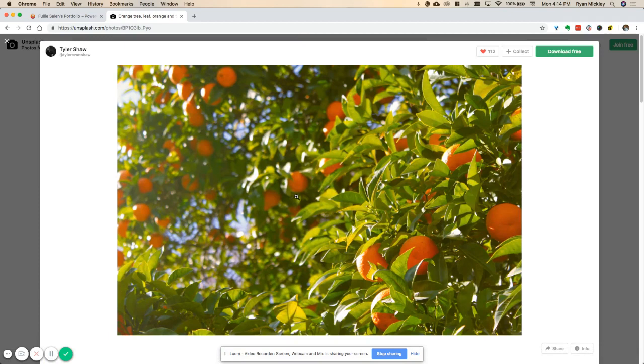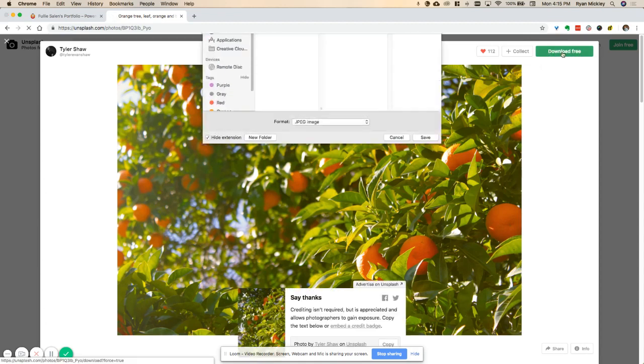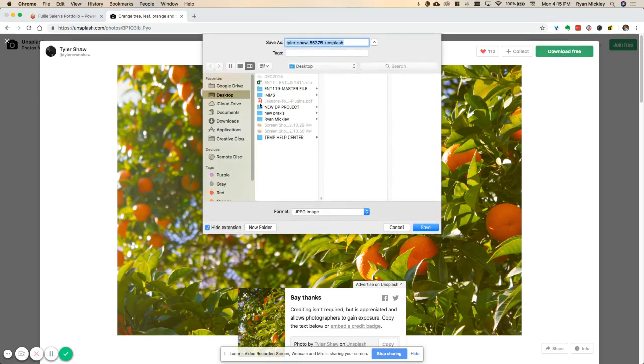Once I've clicked on it, I can look at it close up or further away. If I'm satisfied with the image, I want to click Download Free, the green button in the top right. When I do, I'm given the option to include it on my local device. I'll click Save.